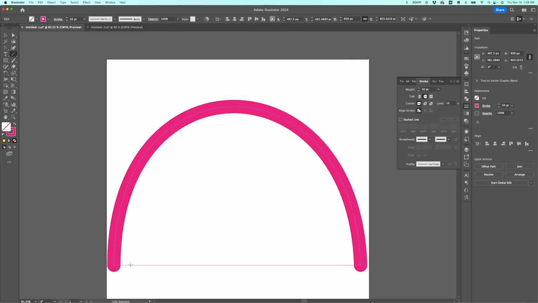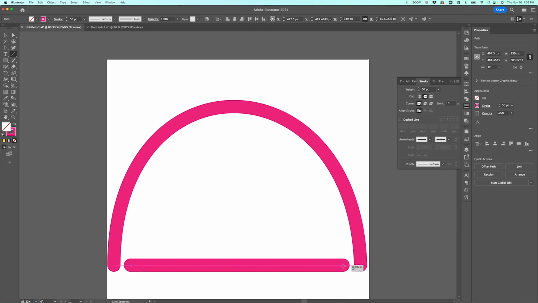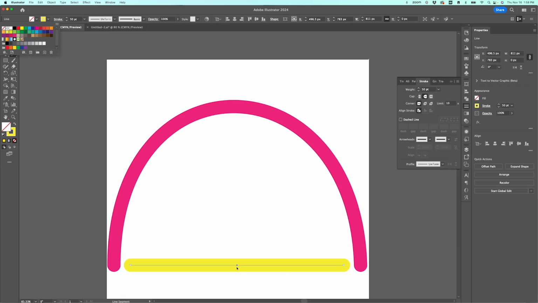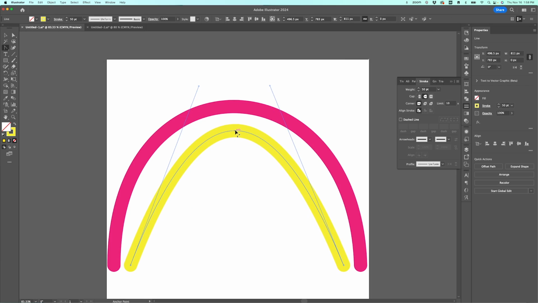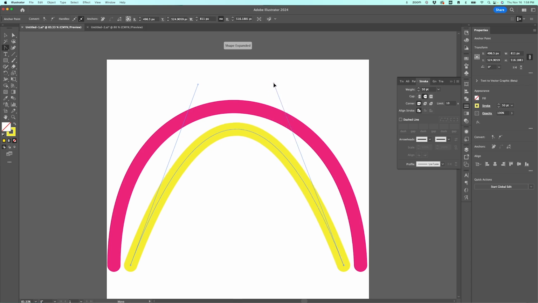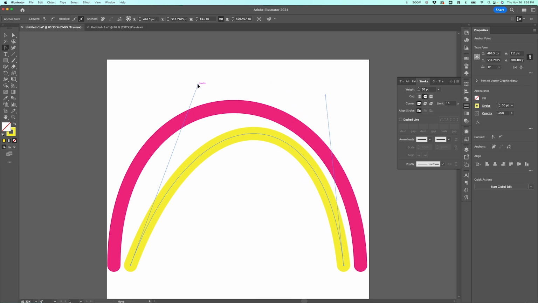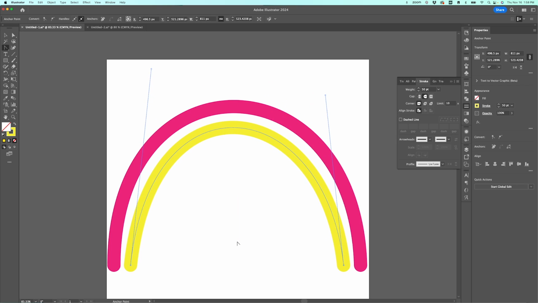I'm going to create a second line inside the first. It's going to match the style I already have selected here, but I am going to switch the color. So let's make this one yellow. And then I'm going to use that anchor point tool again, Shift C, and I'm going to be able to drag this up and create that second rainbow. I'm going to pull these handles out a little bit, just like this. Again, doesn't need to be even.